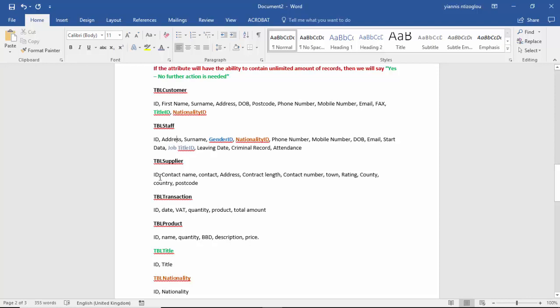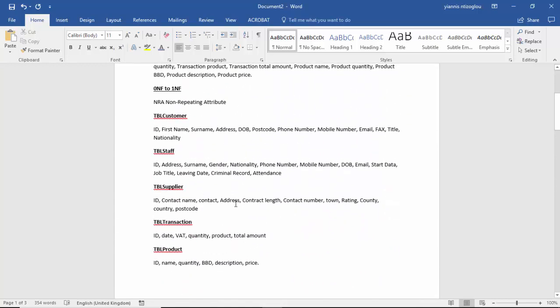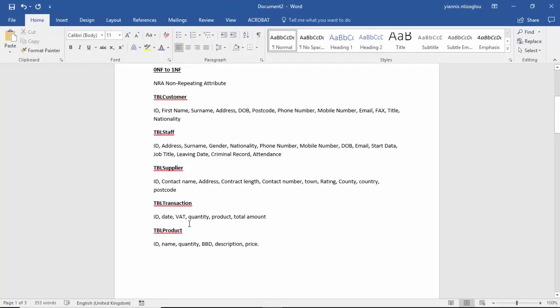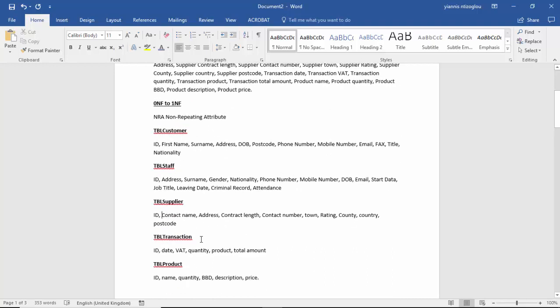Let's move on now to the supplier. Does the ID belong to the supplier? Yes. Does the contact name belong to the supplier? Yes. Here, we have contact and contact. This needs to be removed. Let's go here. Failed to remove this. That's fine. As you progress, you will be able to see certain things that you missed from the no repeating attributes. So we had here contact name and then contact as well.